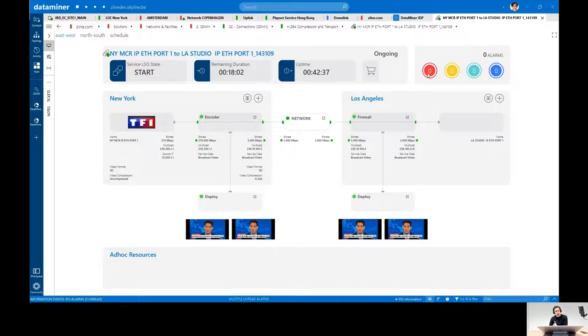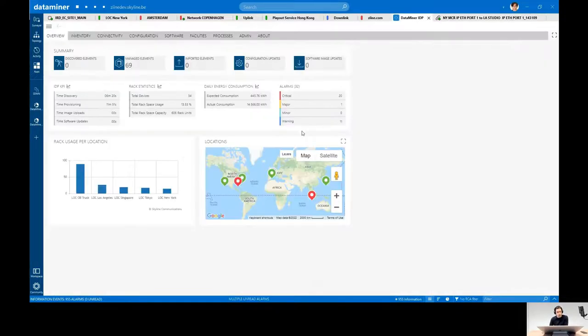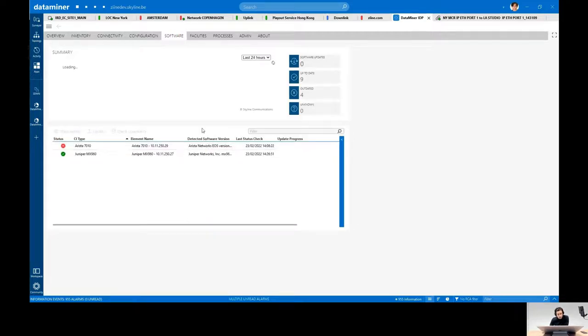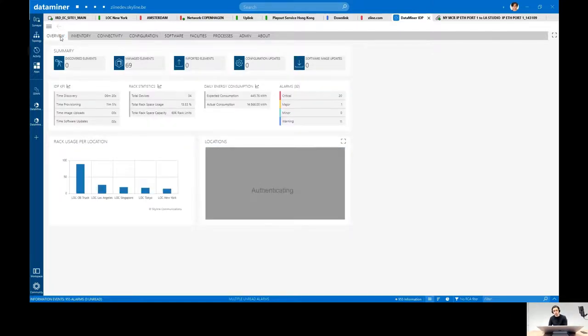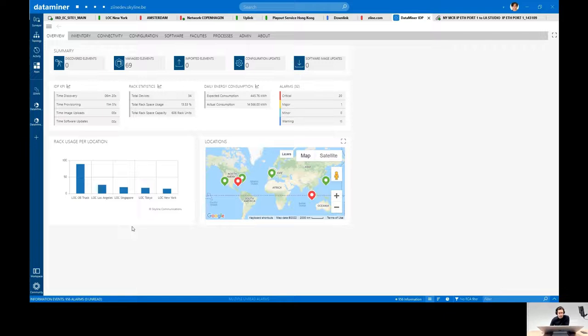Now, you can include graphs and charts in your visual overviews. This is the DataMiner Infrastructure Discovery and Provisioning app. This is an example of a bar chart showcasing the rack usage per location. This here is a line bar on the software versioning tab depicting how many of your products have been up to date and for how long. And this is just a couple of graph examples. You can also add stock graphs, pie charts, and more to your visuals.